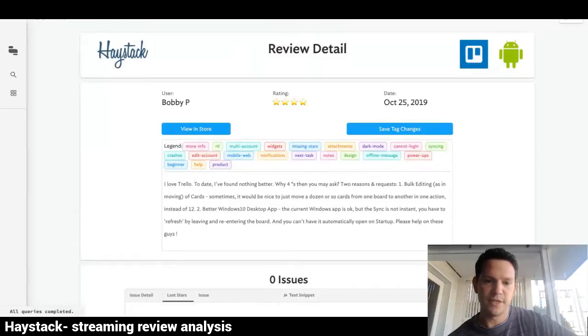Sometimes it'd be nice to just move a dozen or so cards from one board to another in one action instead of 12 separate ones, so I guess they're moving cards one at a time. They'd like to be able to bulk edit them, which on the mobile application is kind of interesting. I'm not sure how they do that. And then two is a better Windows 10 desktop app.